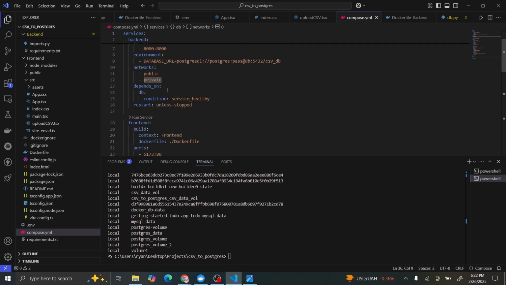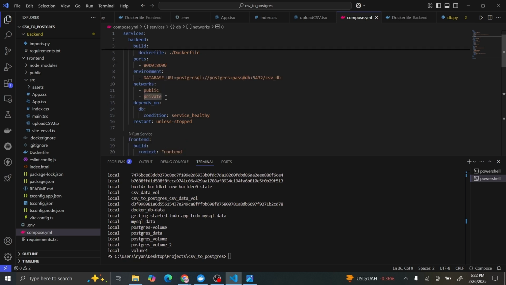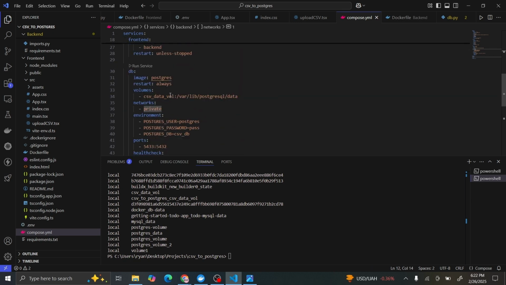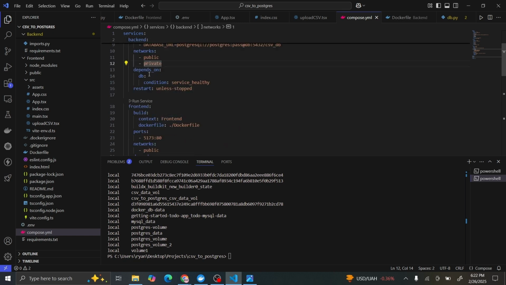Public in that I want the client to access them. So that's why the front end is in public, and the front end interconnects to the back end. And that's why back end is also in public. And then private, I do not want the client to see the whole DB. So that's why the DB is private. But since the DB also interconnects to the backend, the backend is also in the private network. And then finally, our volumes, the CSV data vol.